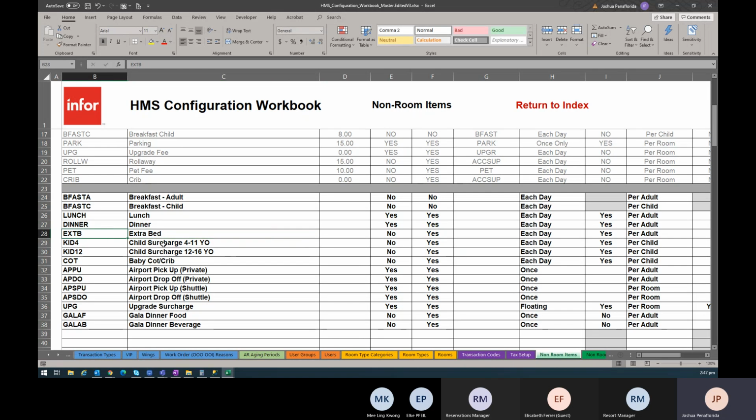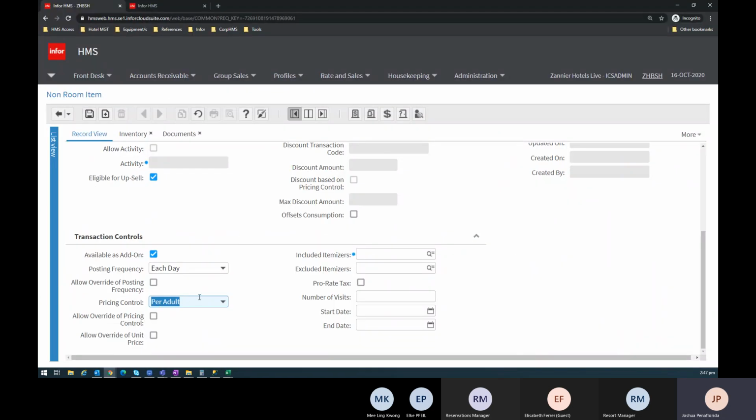I can have one single item, extra bed, but then again, I'm going to override the pricing control from the reservation stage, where I'm going to post this rate or this add-on based on the child 12 years old to 16. I can also do that one.